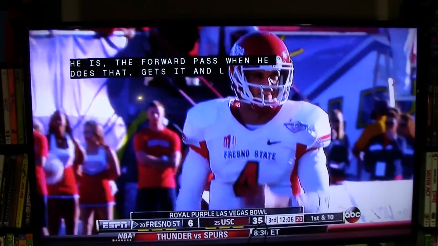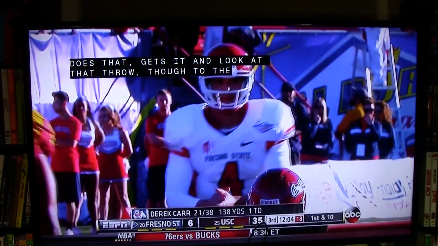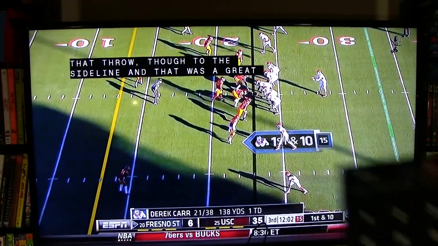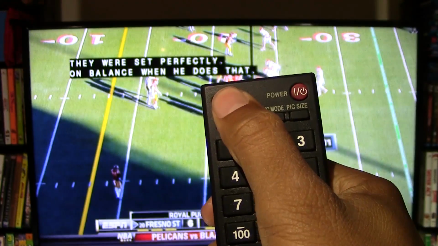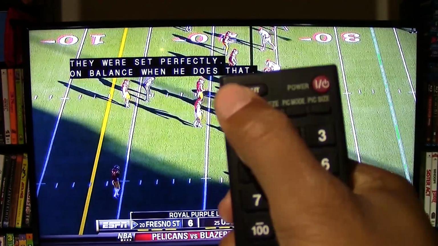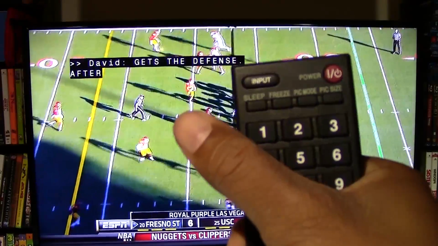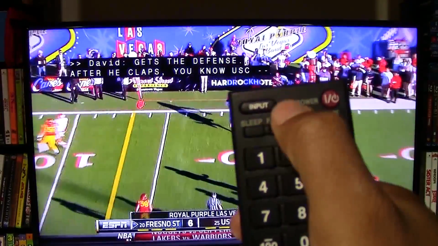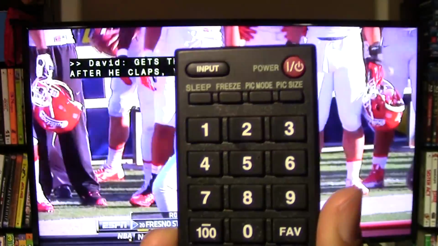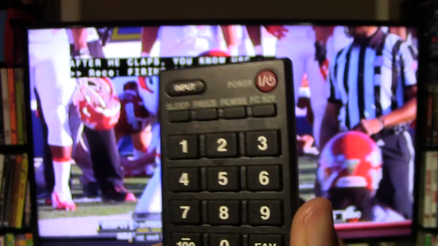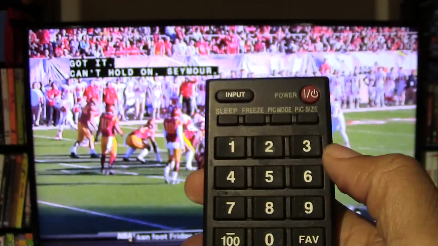All right, the next step is we need to switch the TV to the input that the Chromecast is plugged into. On my remote, I have a button that says input. On your remote it may say source or input. Now I'm using the TV remote, so if you have a cable box, the cable remote may not work. You may need to use the actual remote for that TV.